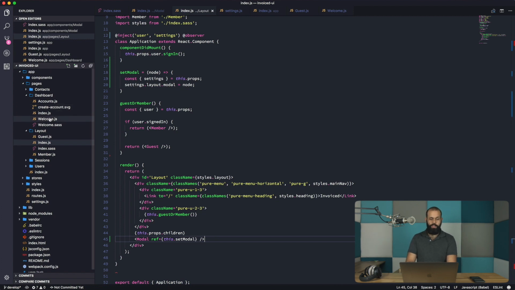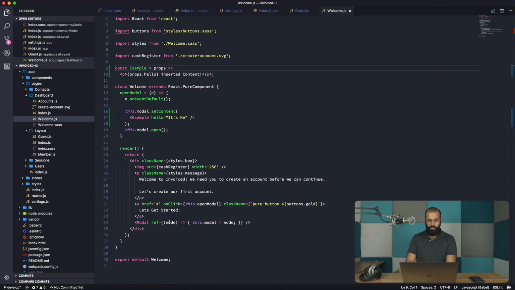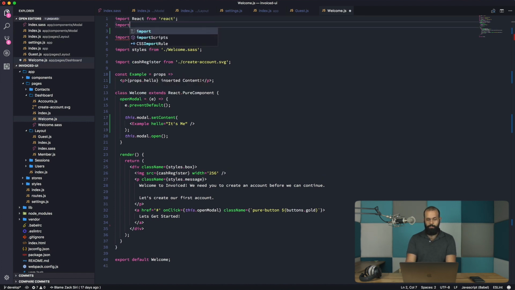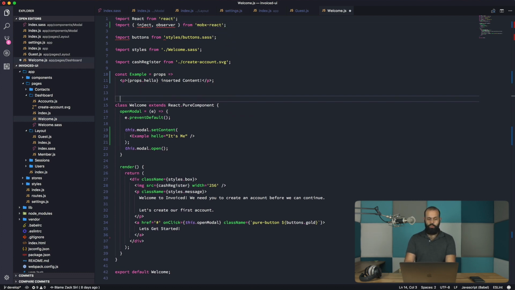So what that means is we need to make sure that everything is still working here. So we don't need to render the modal anymore. So there's no errors. So we also need to refactor this guy here. So we want to keep example the same. So what we want to do here is import inject, observer from mobx-react.